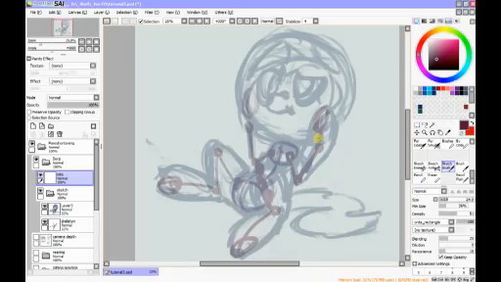Foreshortening is the term for perspective when applied to bodies and things. Like if you extend your arm towards someone's face, your hand is going to appear closer to them than the rest of your arm. That's foreshortening, you know. That sort of thing.